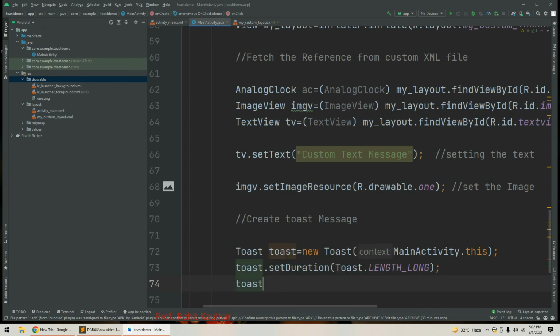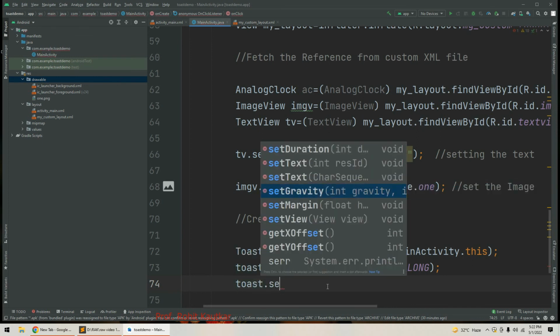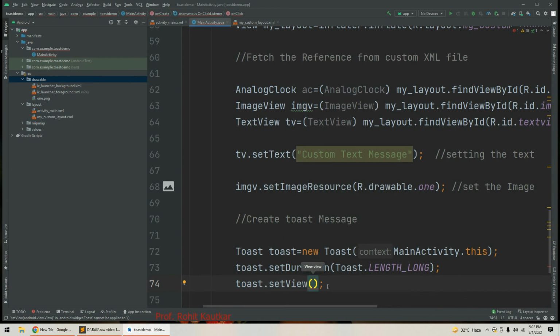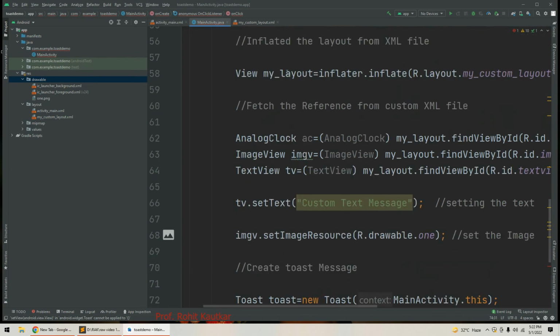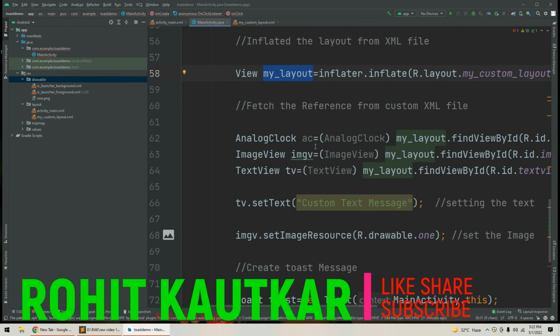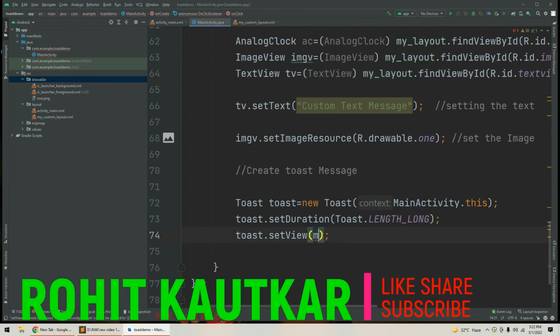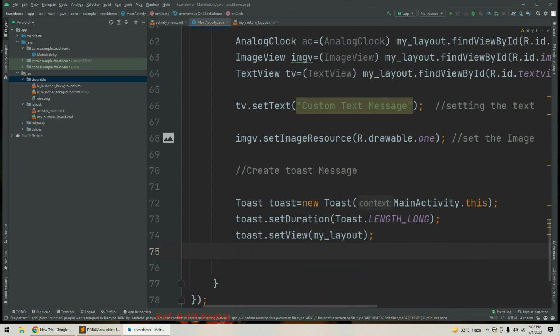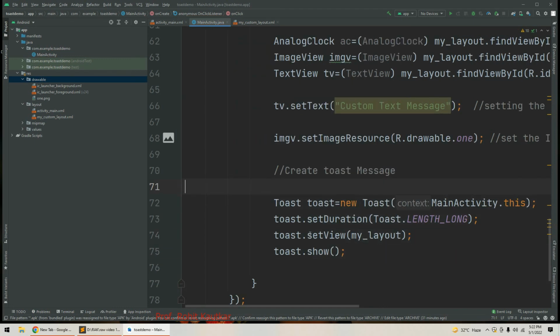Okay, now we will try to set the layout for our toast. So I will write here toast dot setView method we will use, and we have created the object of view, that is my layout. So that my layout we will specify here. So let's say myLayout. Okay, and at last we will call the show method, so our toast will get visible. So toast dot show. This is how we have created the custom toast message.